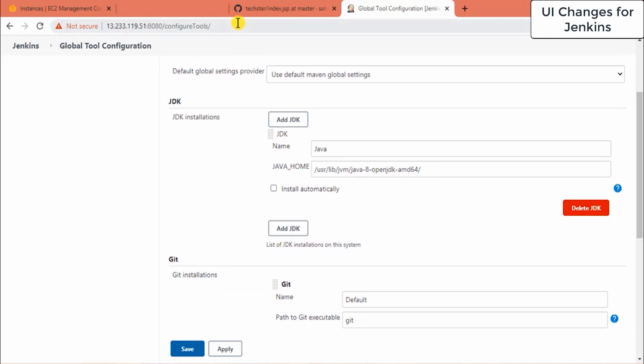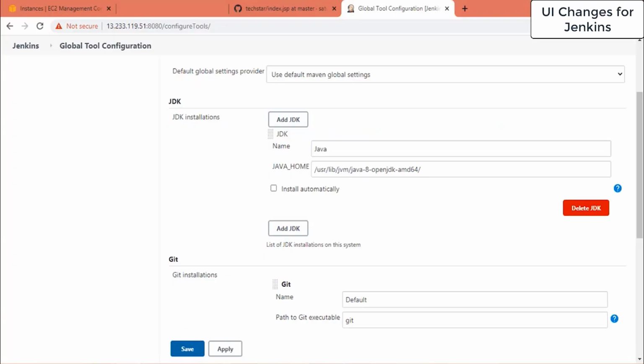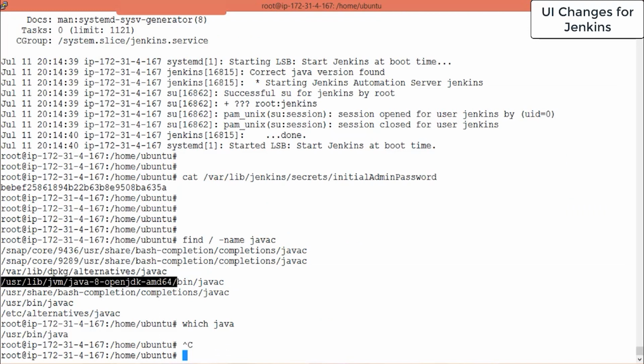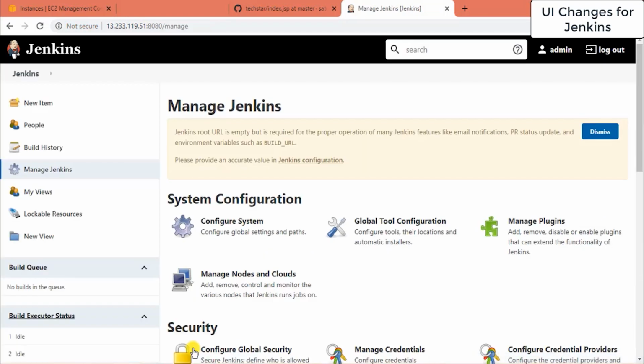This is the Jenkins UI, and this is your virtual machine for Jenkins. Here also we have to do the same thing, the bash file. So you are here, let's save this file. Let's apply and save. This way you have successfully saved your JDK location.